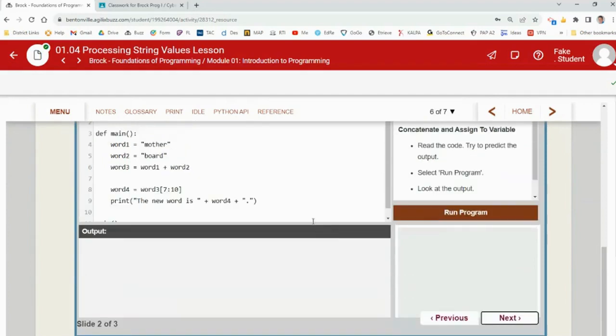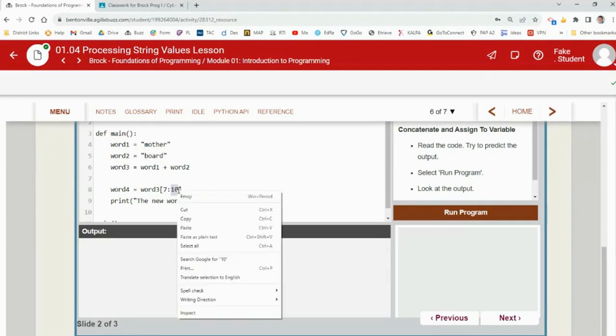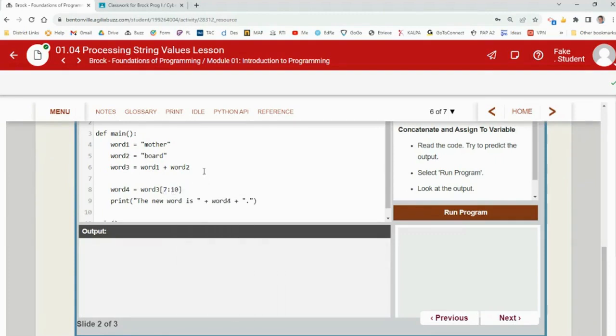So now, if we told it motherboard and said get from 7 to 10, it'll start with number 7 and it'll stop when it gets to 10. It will not get the 10. So it'll grab the first one you tell it, but it will not grab the last one you tell it. That's where you say stop. When you get to this one, don't do anything.